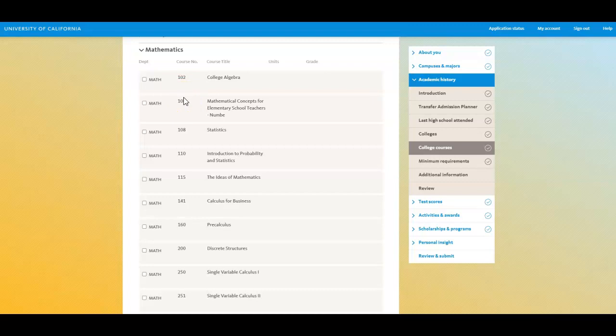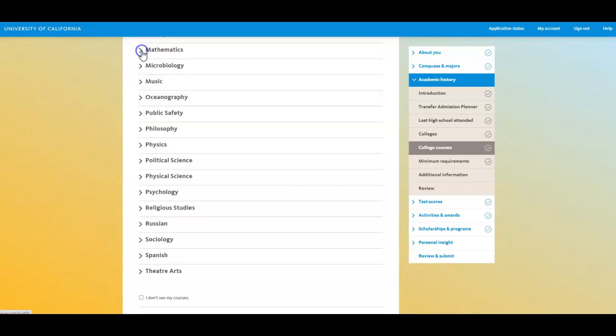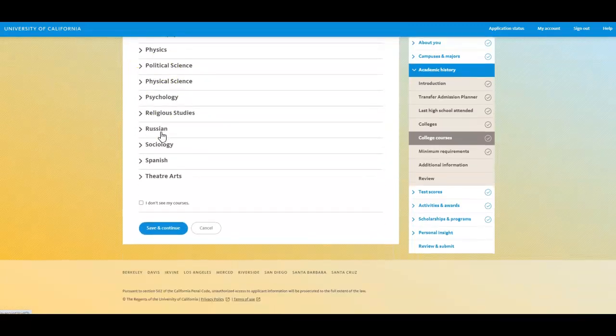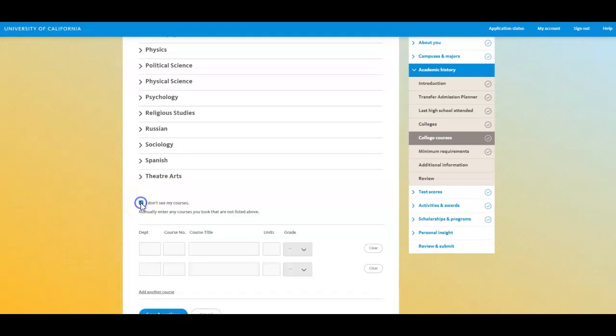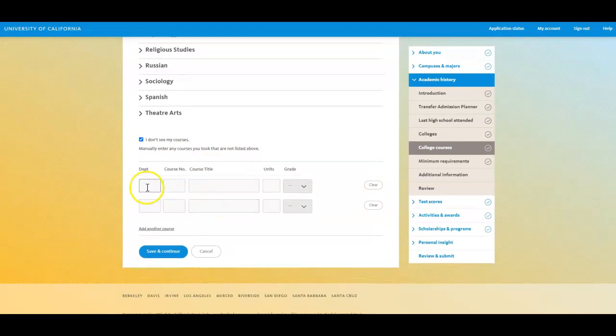I took a course, and the instructions are that every course I took has to be included on the application just as it appears on my transcript. Well, what you want to do is scroll to the bottom, and you should have this little checkbox, "I don't see my courses." And this is where you will include the Math 095 course that's on your transcript.